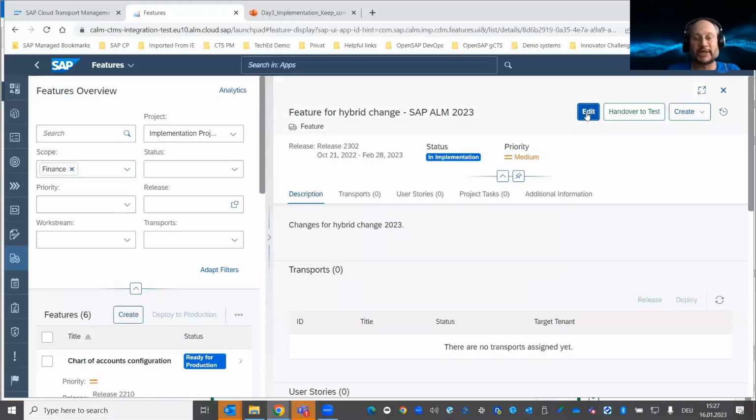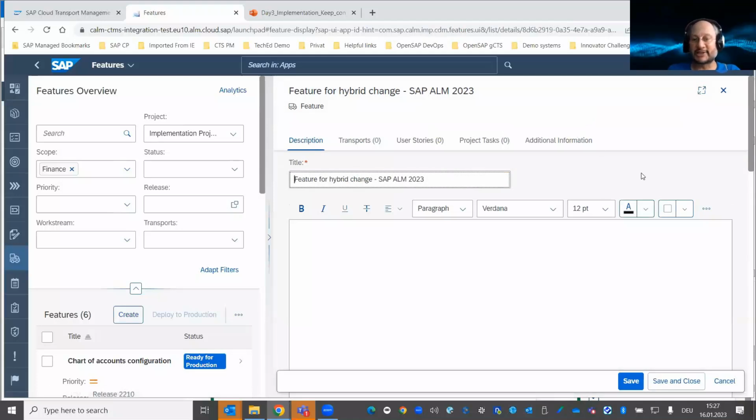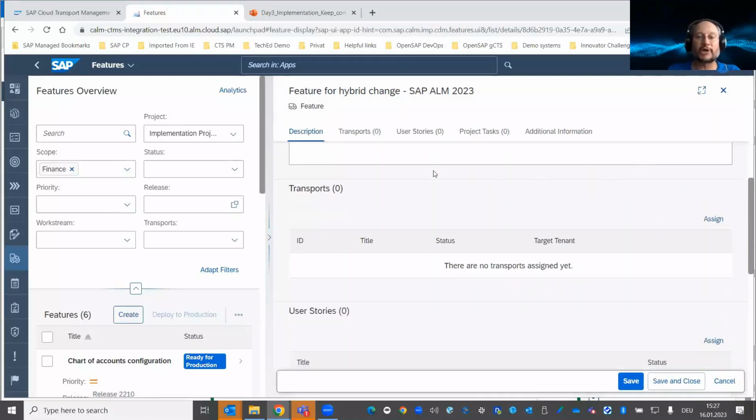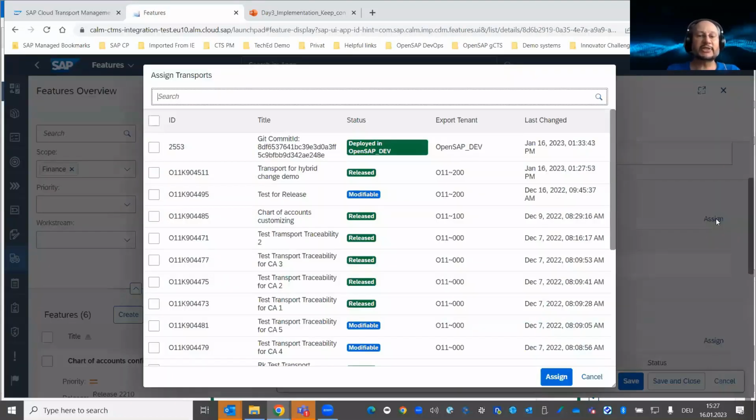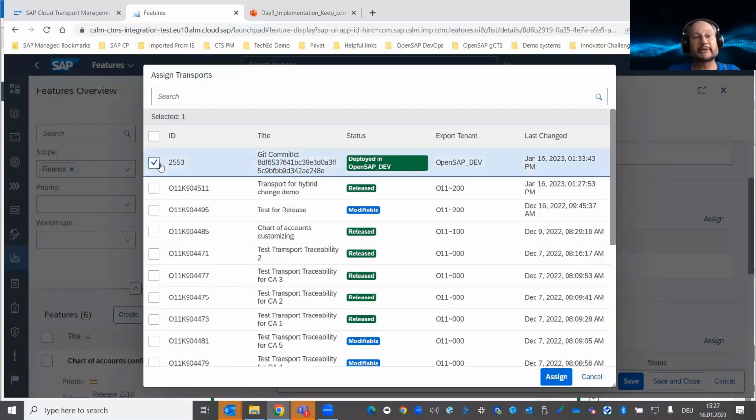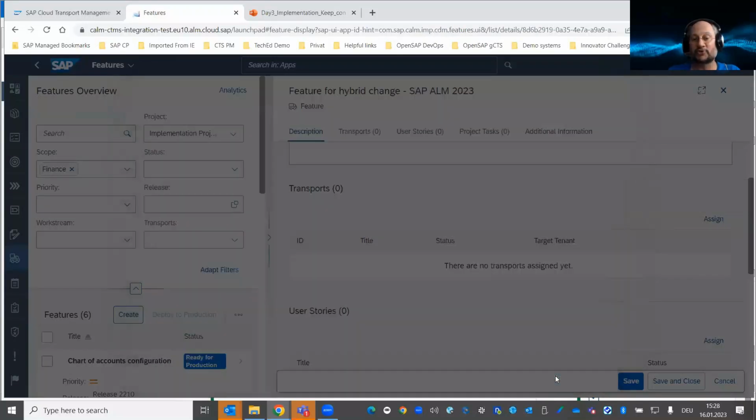I'm now switching to the edit mode so that I can assign new transport requests. I go down to the transport requests, and you have now here the assign button. This gives you a list of available transport requests, which can be assigned to this feature. On the one side we have the ABAP-based transport requests, which will be handled by Moritz in a second. I will now pick my cloud transport, the 2553, as mentioned, with the reference to this commit ID, and assign it to this feature.